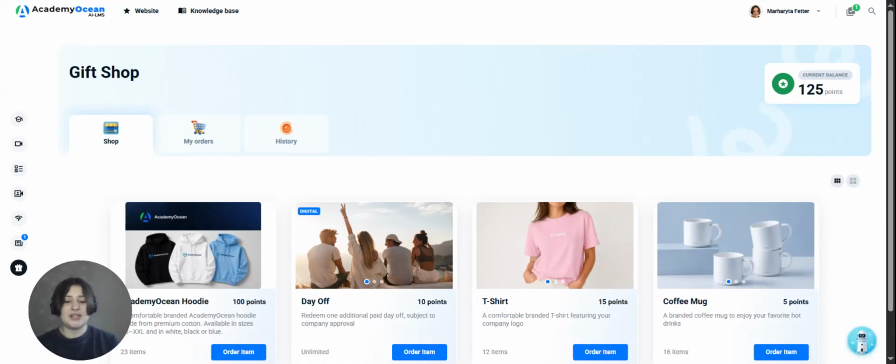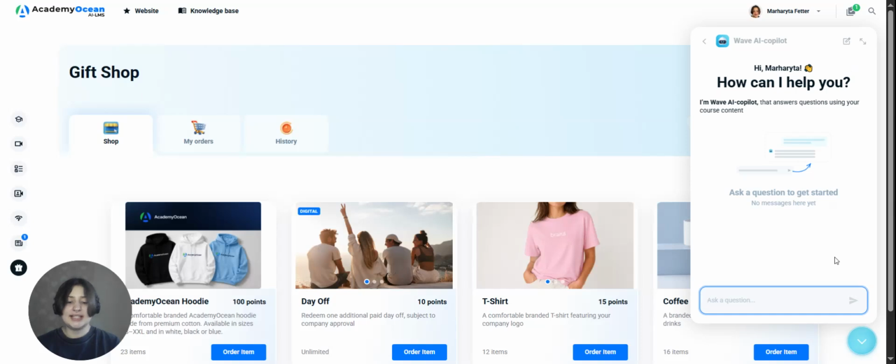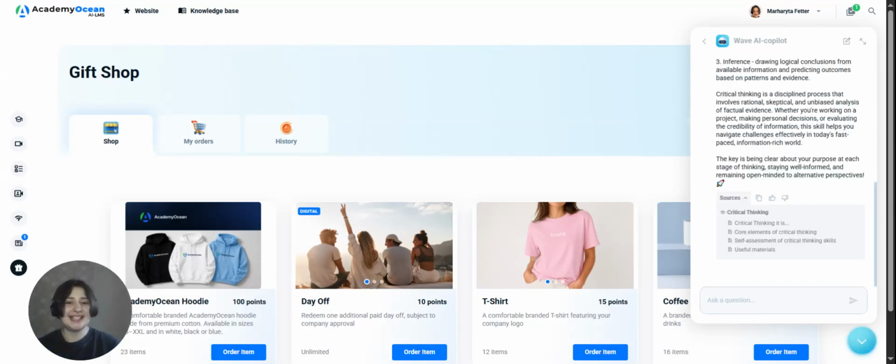In the bottom right corner of the page, you'll see the Smart Wave AI Copilot. By clicking the beacon icon, you can ask a question about the course materials at any time, and you can get accurate answers with a link to the relevant lesson. The assistant only operates using the knowledge granted access to by your administrator.